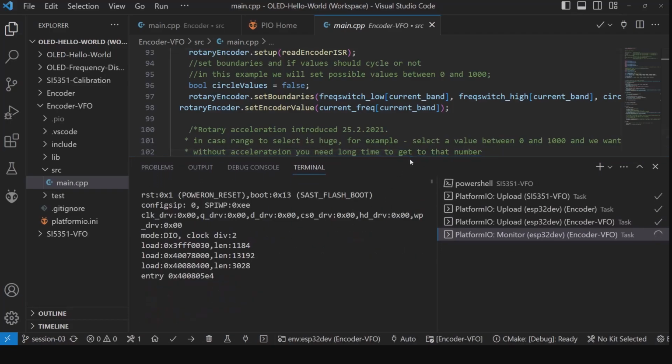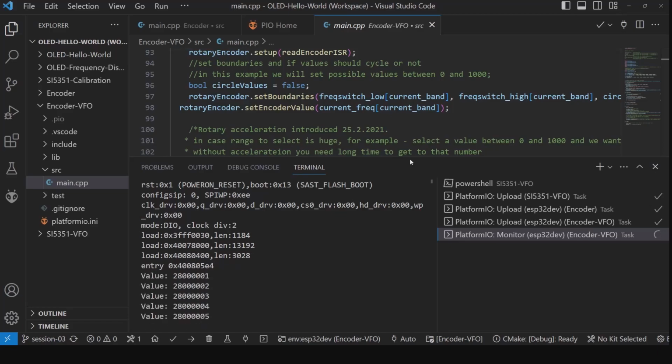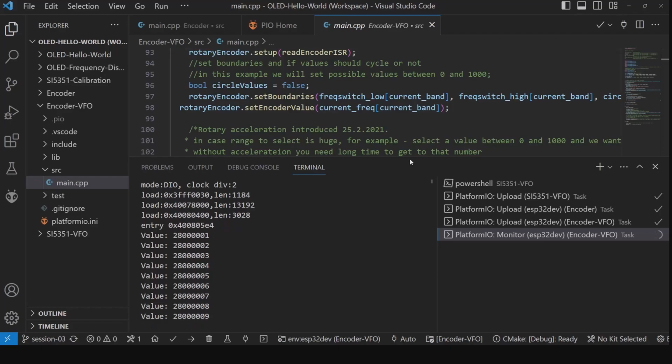And then I'm going to just start by, you can see I'm just basically changing the frequency by steps of 1. And no matter how fast I turn it, it stays steps of 1. So it's a very fine grain. Now what I'm going to do is I'm going to push the button here. And it says now we're at 160 meters. So now you'll notice that my frequency is now 1.8 megahertz.